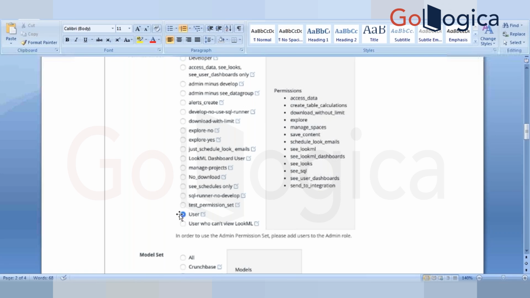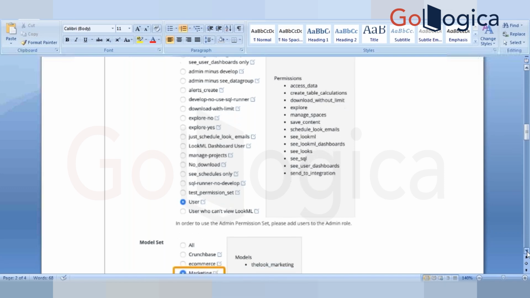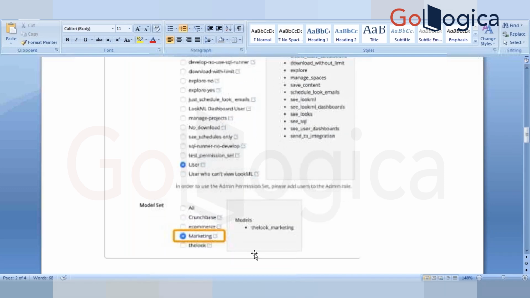This is not a checkbox, this is a radio button, so you can select only one. I am selecting user for the marketing role. Next to this, it will show the permissions we selected in the previous step. And here the model set is there. Models will be in Looker, right? For one subject area, we'll create one model. Here I have selected only marketing. That's it. There's nothing much we can do here.